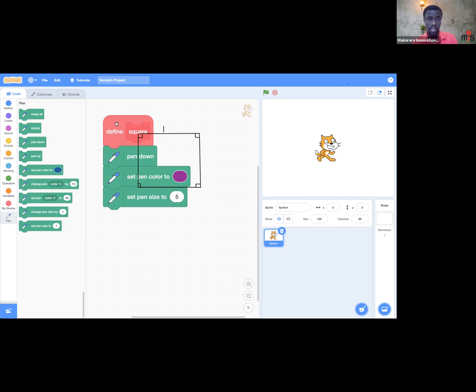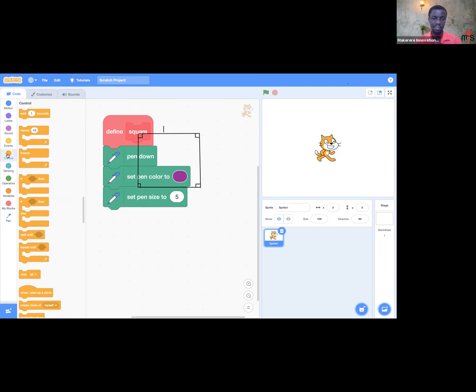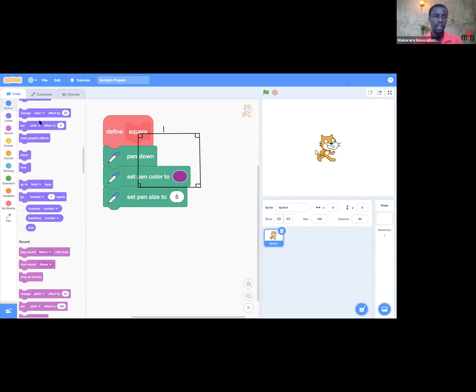And so how do I now draw the square? This is just now to get the pen. I've gotten the pen and I know the color and the size of the pen. How do I draw a square here? So what I have to do is to go to Control and I start thinking. What I have to think is a square has 4 sides. And if I'm to make a square, I have to move. So I have to use something from the motion here, which is move.